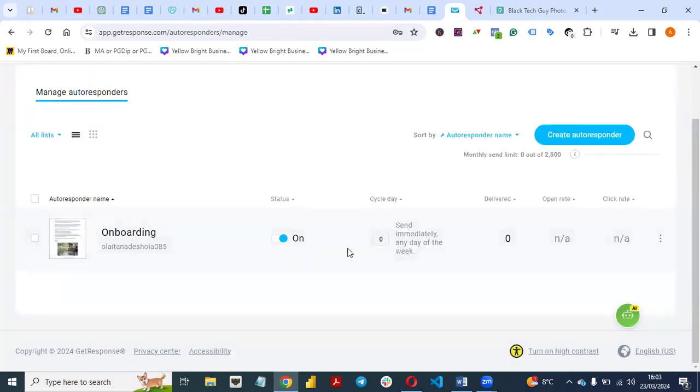So this is our first email. This is how all your autoresponder emails that you've programmed will appear here. Can you see the status is on? If you turn it off now, once people opt in, they will not get this email. So make sure that this is always turned on.